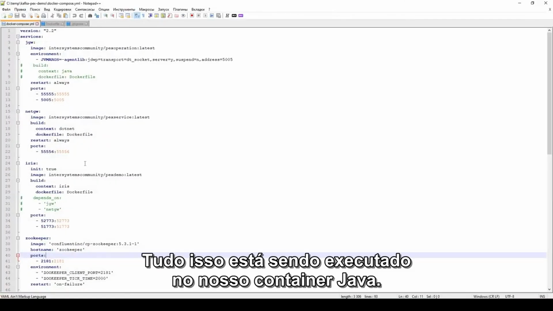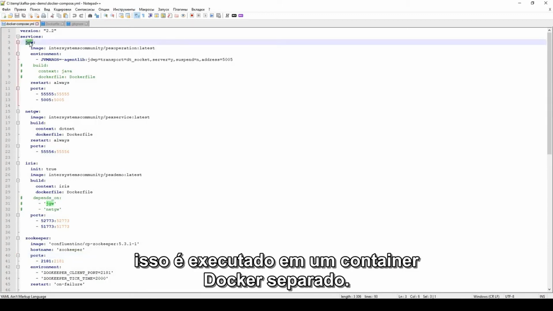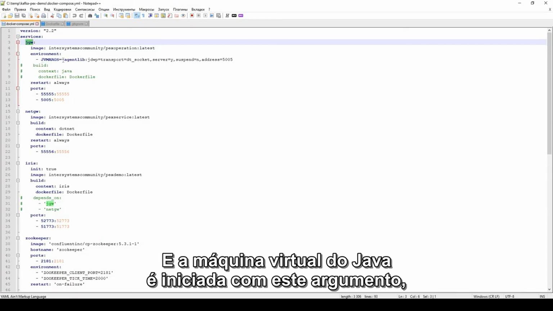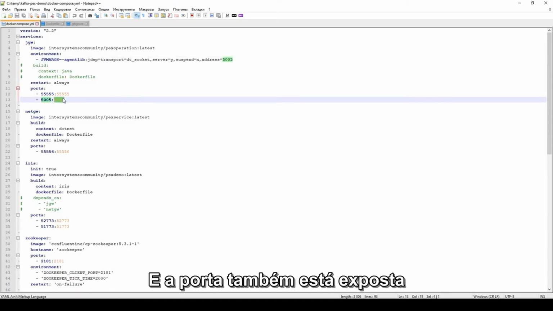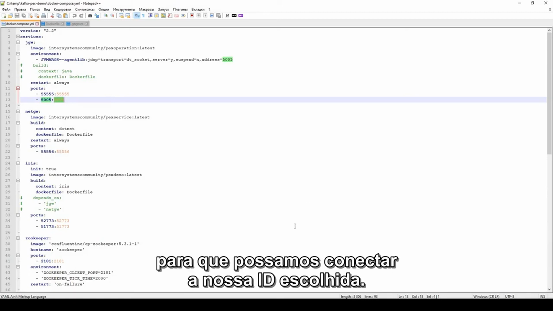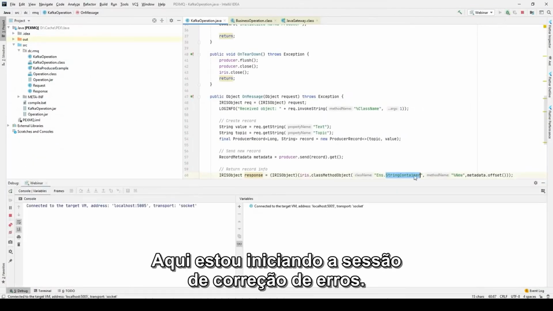So everything is running as a Docker container. Our Java gateway runs in a separate Docker container, and the Java virtual machine is started with this argument, which is start debug server on port 5005, and the port is also exposed, so we can connect with our IDE of choice. Here I'm starting the debugging session.